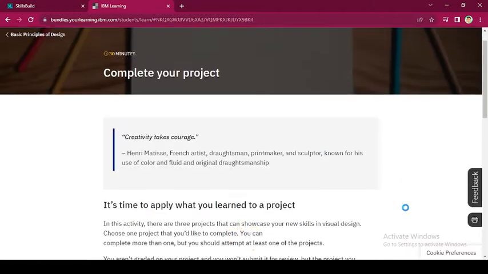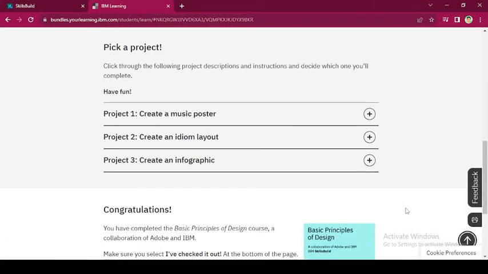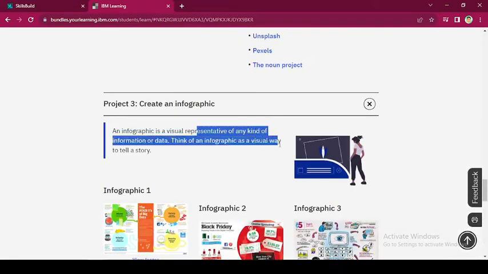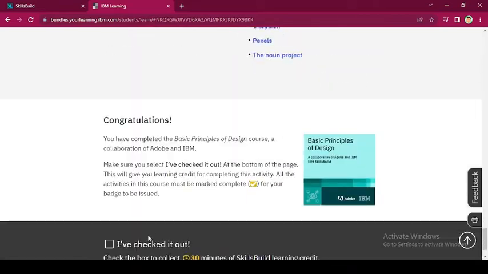Finish the last topic. No need to pass any requirement. Scroll down and check the box to finish the topic.